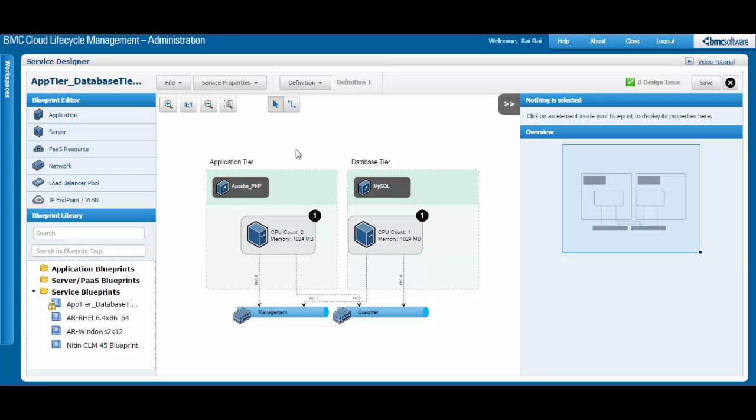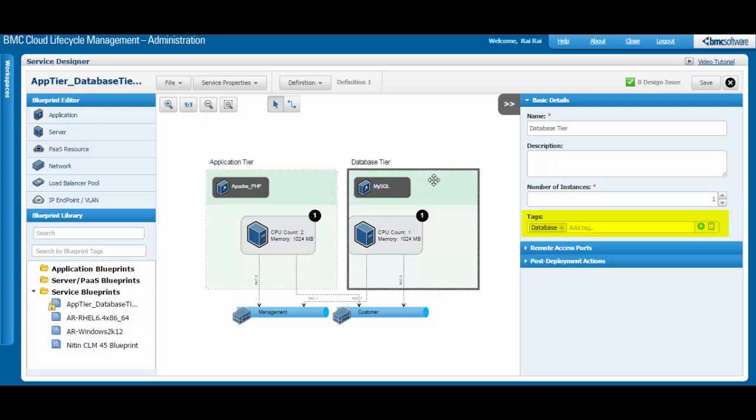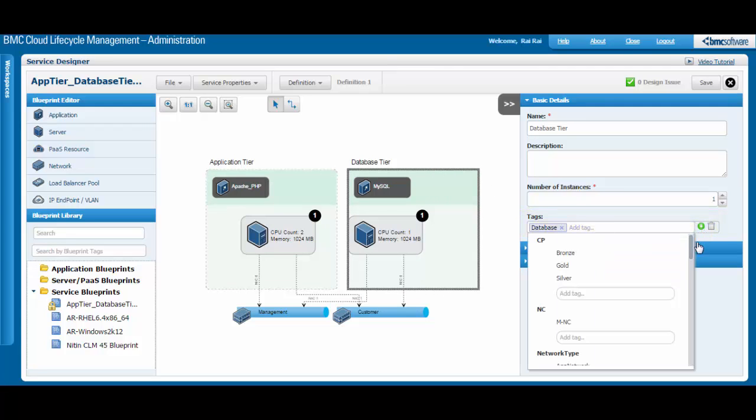Let's create the memory option I mentioned earlier. To prepare, I've added tags to the server groups. I'll use these tags when I configure the choices. For simplicity, the tag for the application tier server group is called Application. The tag for the database tier server group is called Database. These tags are under the tier tag group.